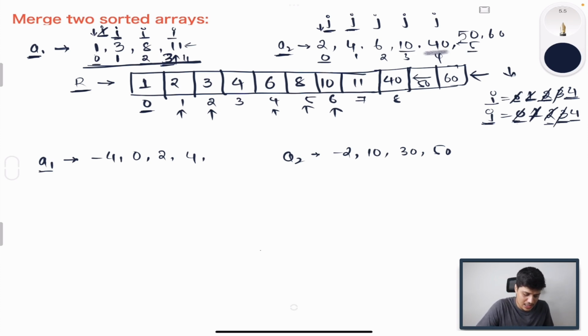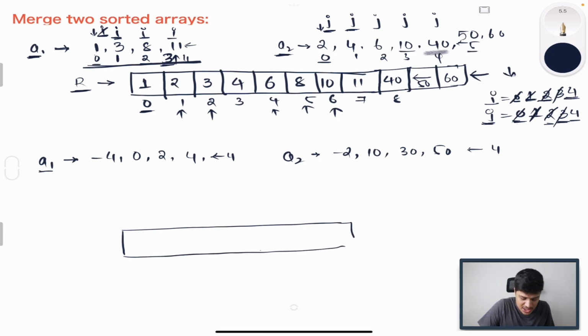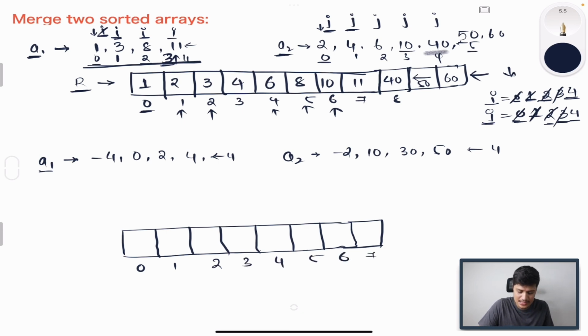So for that, anyway in the array 1 we have 4 values and in the array 2 also we have 4 values. As a result, we will basically create a resulting array which has 8 values: 1, 2, 3, 4, 5, 6, 7 and 8. Okay, indexes are 0, 1, 2, 3, 4, 5, 6 and 7.